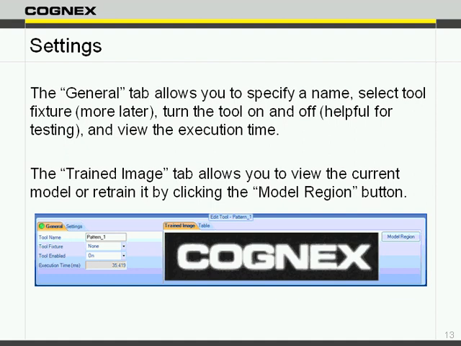Tool Fixture. Tool Fixture on other tools is going to be what we're setting now. So you don't normally fixture a fixture to a fixture. This will be the fixture, so in the other tools, you'll fixture to it. And then, of course, tool enabled means you can turn it on or off. And, of course, the execution time: this took 35 milliseconds to go out and find this Cognex logo.